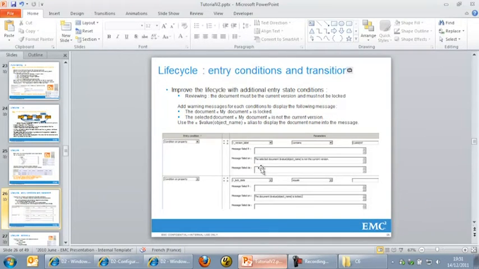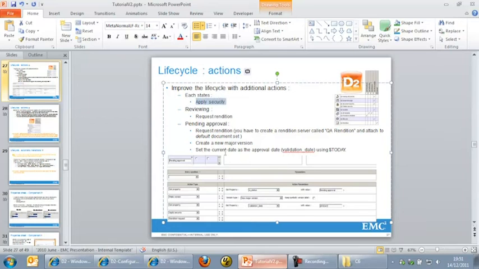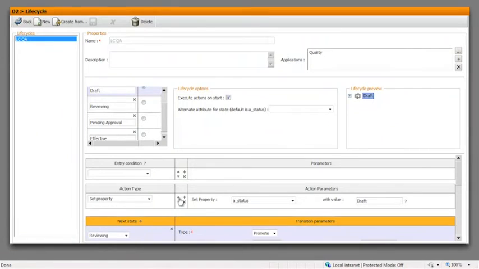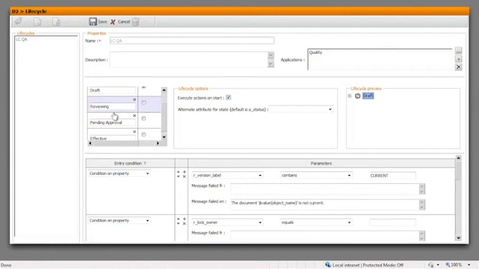So we've just added entry condition in our lifecycle. Now we are going to improve this lifecycle again by adding configuration in it. So first thing to do is to apply security on each state. So this is easy to do. Just have to add a new line with apply security.